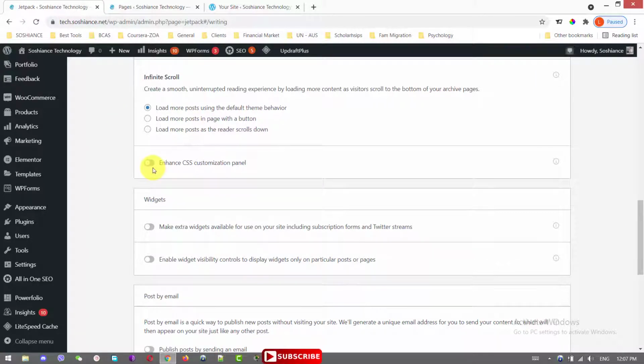Enhance CSS customization panel. Well, I don't recommend using this one also. It will load the CSS codes through the CDN, and it will load them as a PHP file, not the static CSS file. So sometimes it breaks the website, it creates some problems, so just leave it.